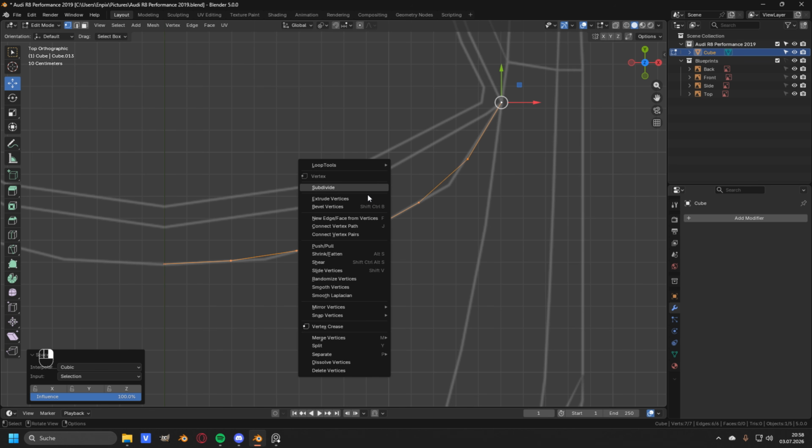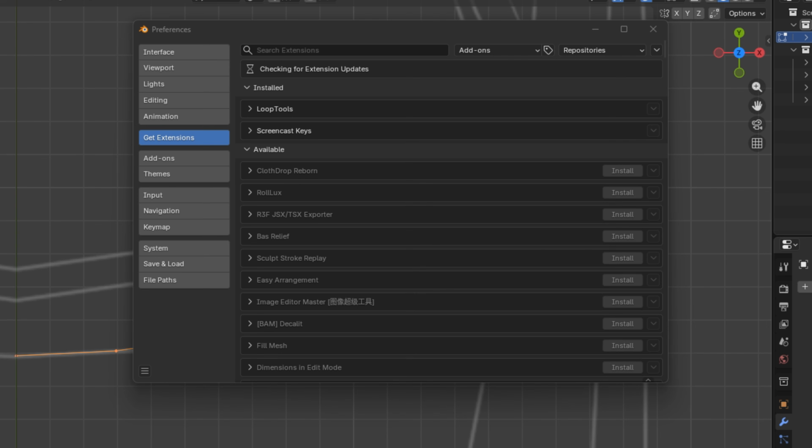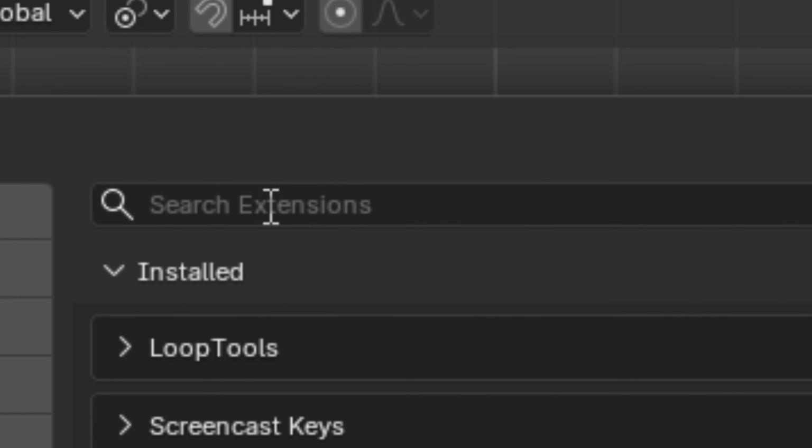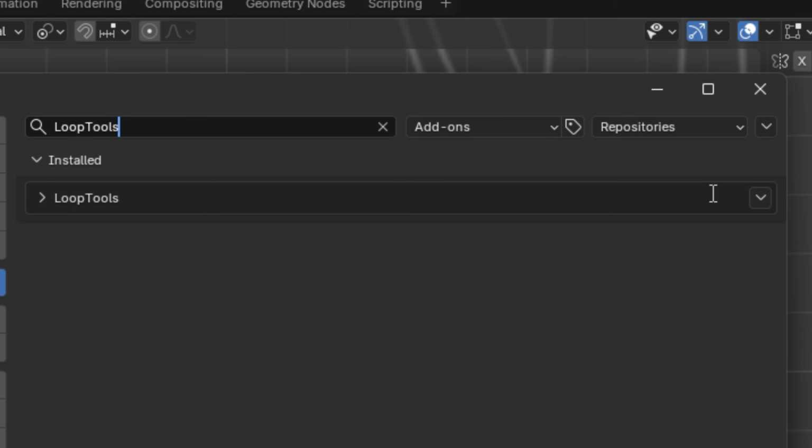If after pressing right click you do not have the options to use loop tools, just click on edit at the top, then on preferences at the bottom, head over to get extensions and into the search bar right here, type in loop tools, and then you should be able to click on install right here.